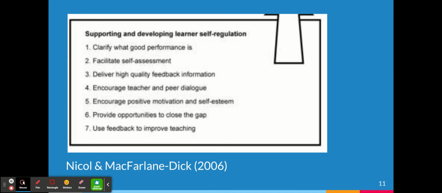Okay, so at this point, I want to talk about the 7 principles of feedback that Nicol and Macfarlane-Dick suggest that we should do to support learner self-regulation. But I've been talking for a long time at this point. So what I would like to do is put you into breakout rooms for about 4 minutes. I'm going to let you read these 7 principles that come from Nicol and Macfarlane-Dick's 2006 article. And I want you to reflect on your own practice.